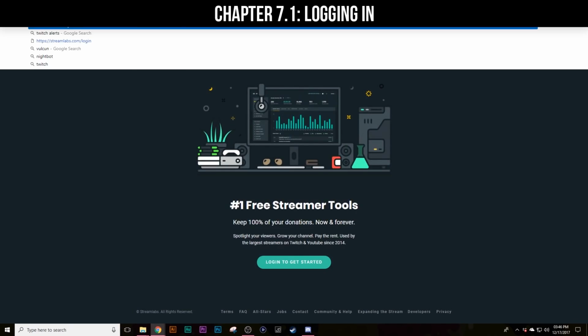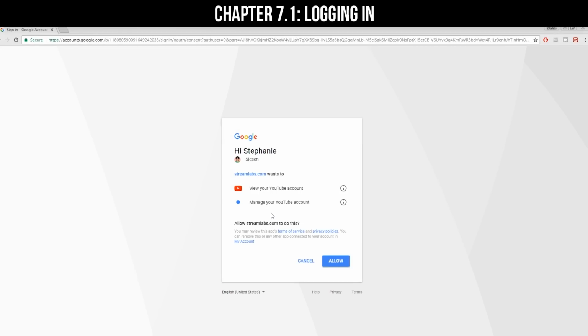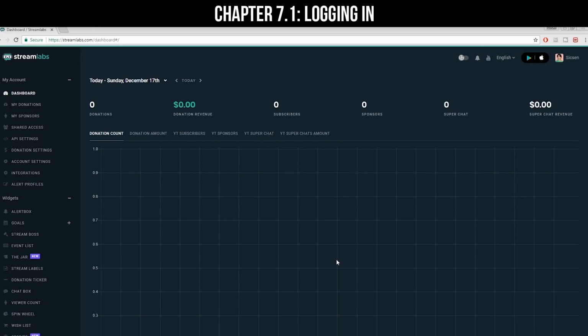So if you haven't logged into Streamlabs before, just go over to streamlabs.com and log in with your YouTube account. Then it'll bring you to your dashboard, which should be blank. It might seem a little overwhelming at first, but don't worry, I'll go through everything step by step.